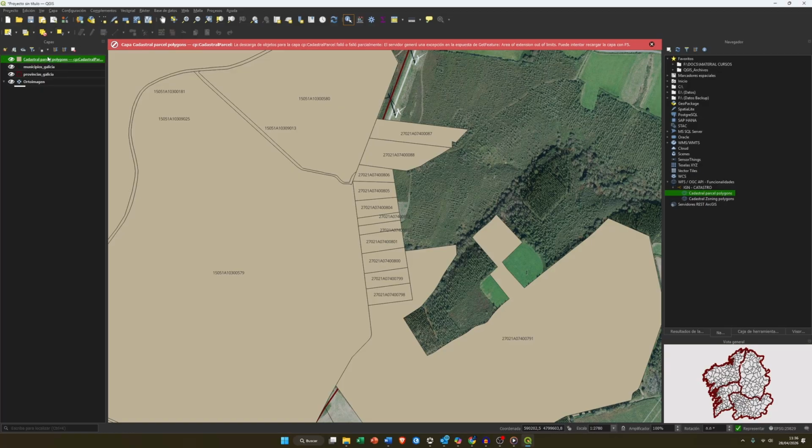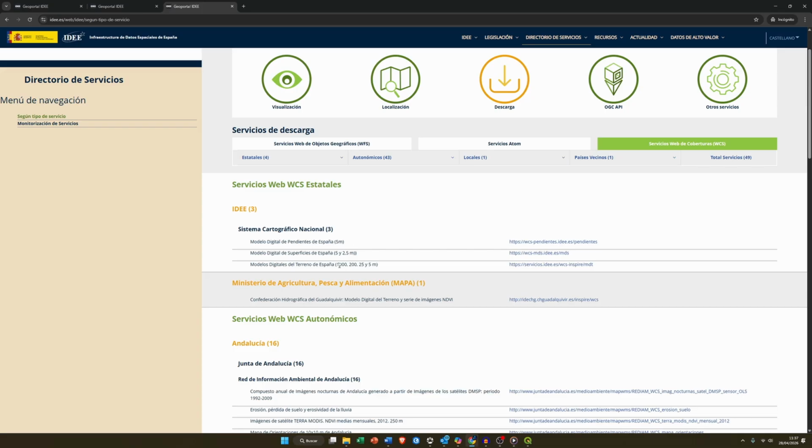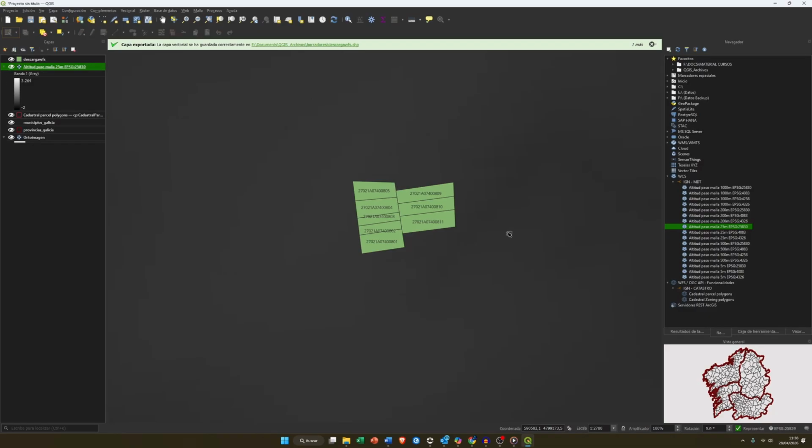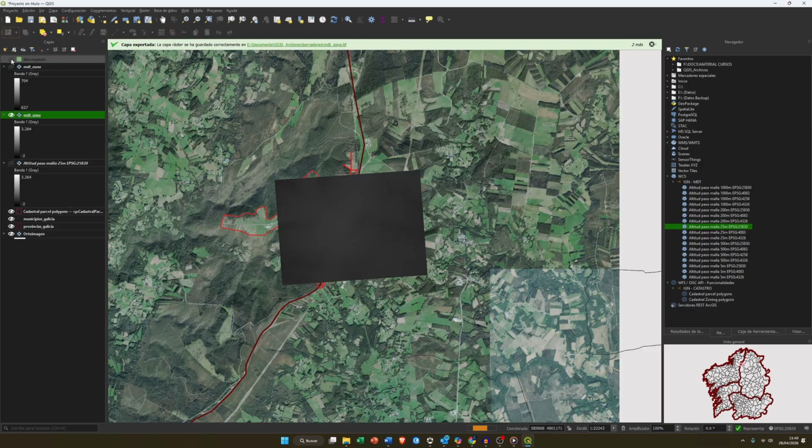Next, the Web Coverage Service. A Web Coverage Service provides continuous raster data like terrain, slope or surface models. It also allows us to download only the area we need.